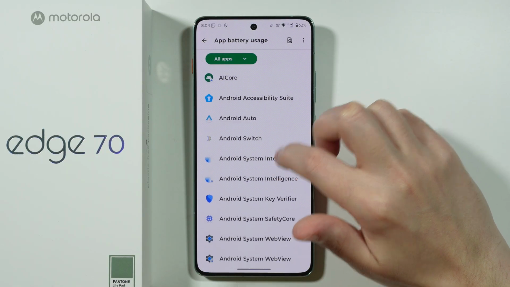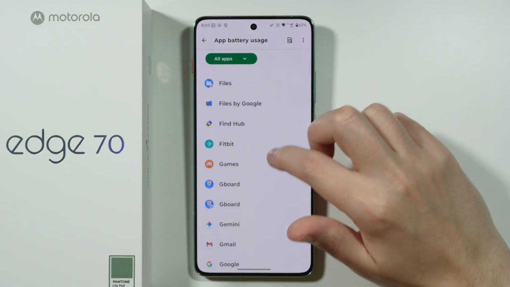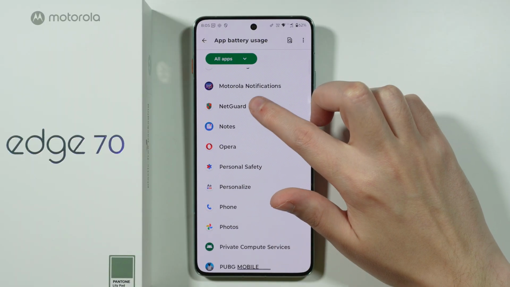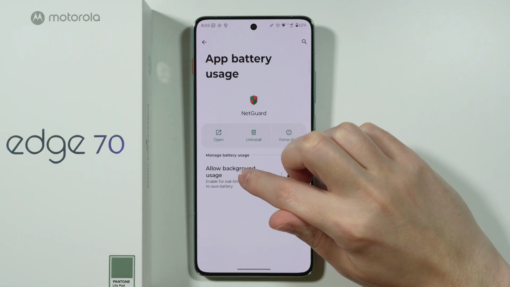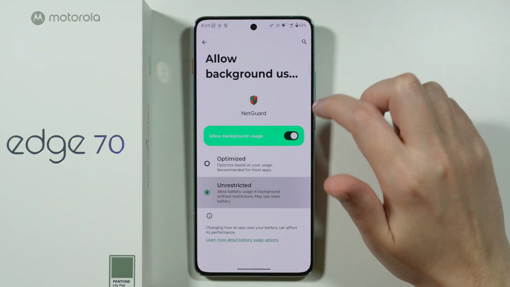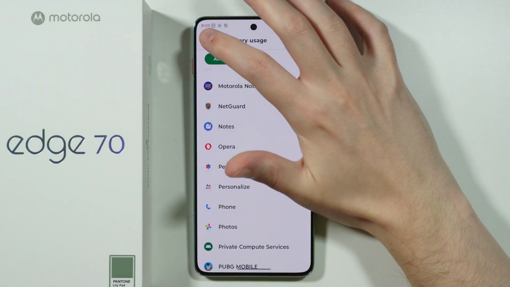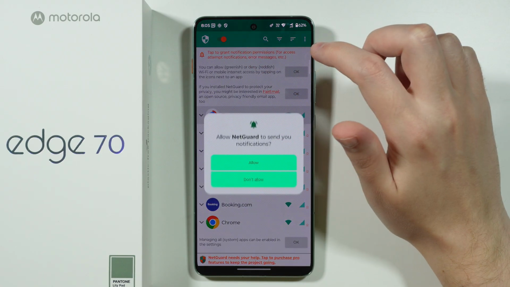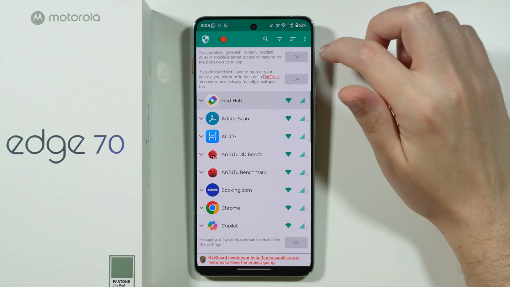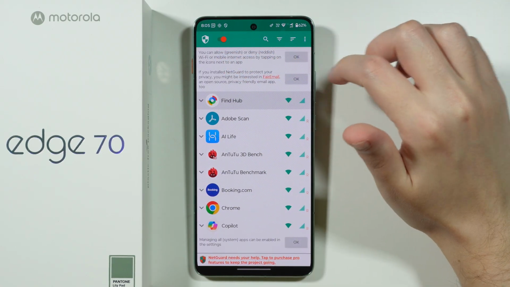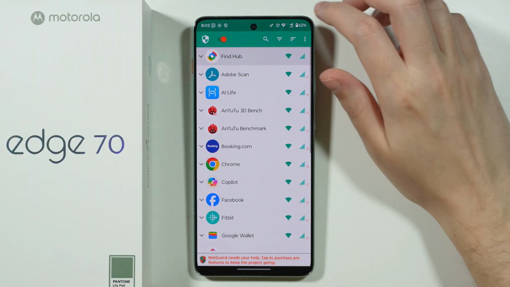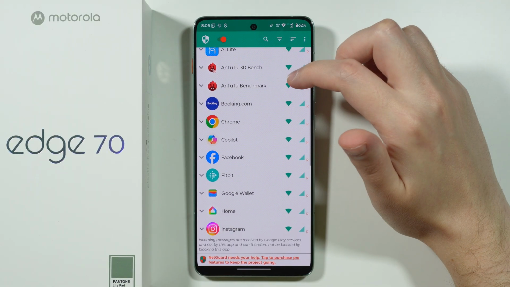If you go to app battery usage, we need to find the NetGuard in here. So let's try to find it. There we go. Next, we're going to tap on allow background usage, and you want to set it to unrestricted. And then we can exit these settings. We can tap on this orange text at the top in order to grant permissions for notifications. Over here we have some additional information about the app, so of course we can read them and press OK. And there we go. Now we can start using the app.